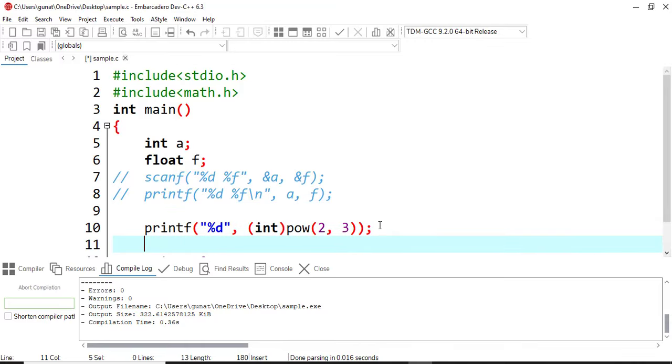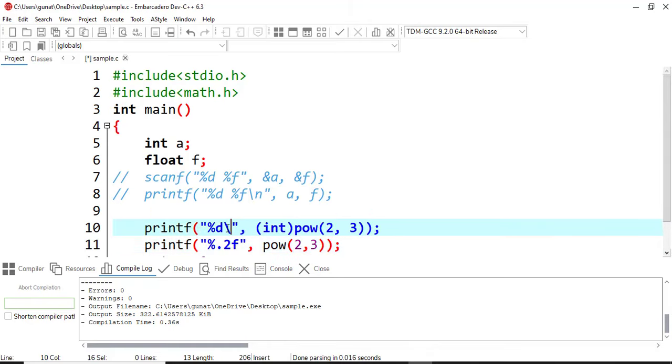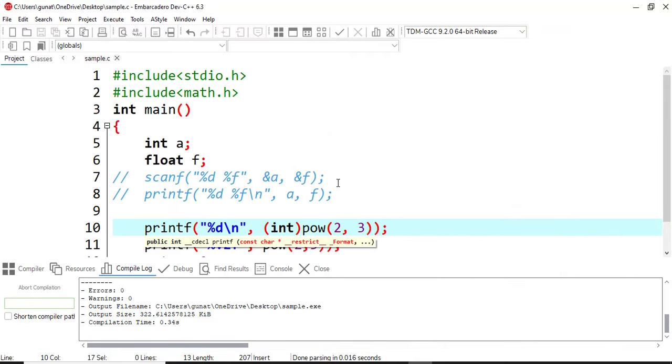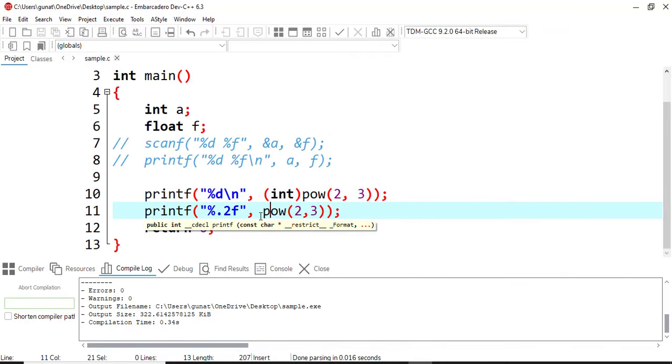And here you can know one more thing. I want to print only 2 digits after the decimal point. So I should give %.2f. %f is for floating point values, so floating point values will be printed. When I give .2f, after the decimal point, it will print only 2 digits. So when I give 2 comma 3, the same value, it prints only 2 digits. I'll give a new line so that it will be easy for us to understand. Let me run the code. See, the first one is 8 and the second one is 8.00. It prints only 2 digits after the decimal point because I have given %.2f.